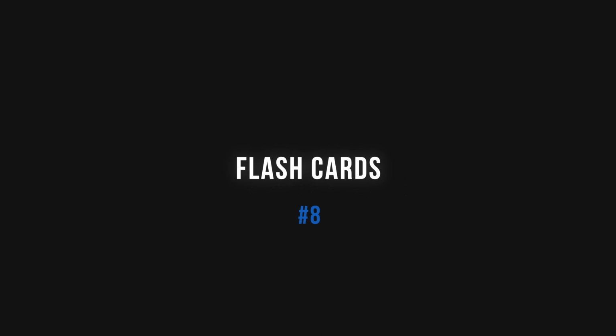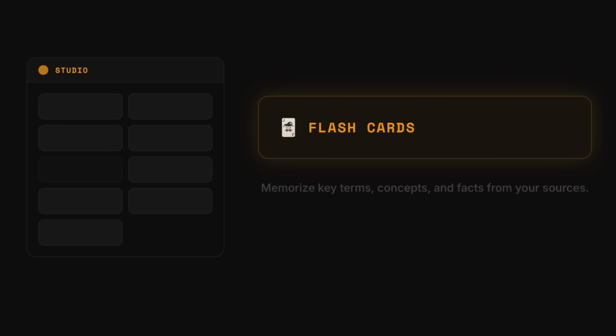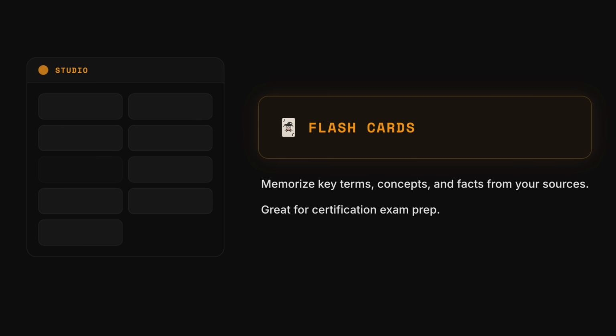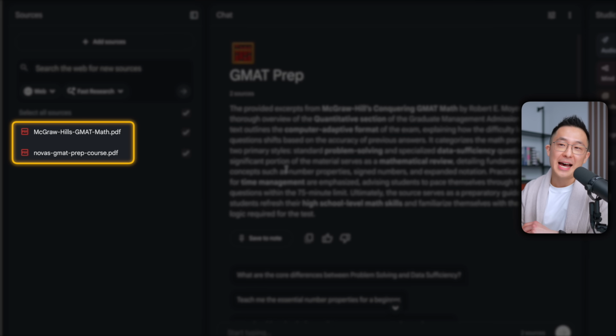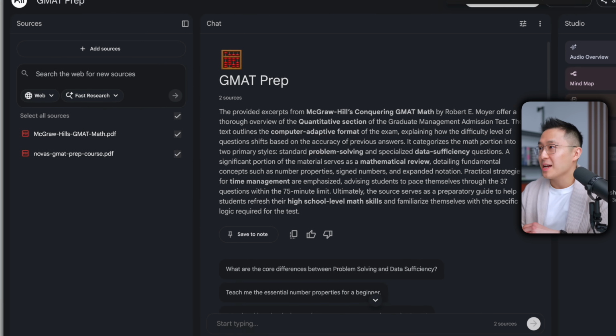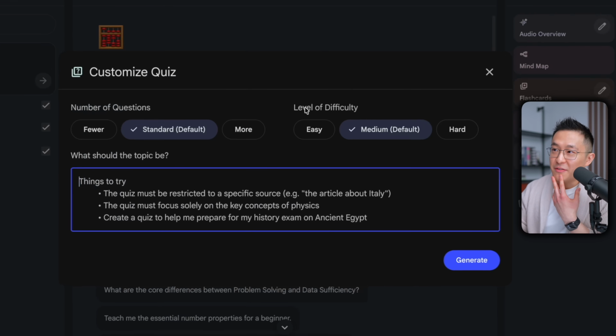The Flashcards tool helps us memorize key terms, concepts, or facts from our sources. So it's great for certification exam prep. I know I still look 21, thank you. But it's been a while since I took a test like the GMAT. But if I were preparing for this, I'd upload the prep materials here, click into the quiz, level difficulty, click hard because I'm super smart.